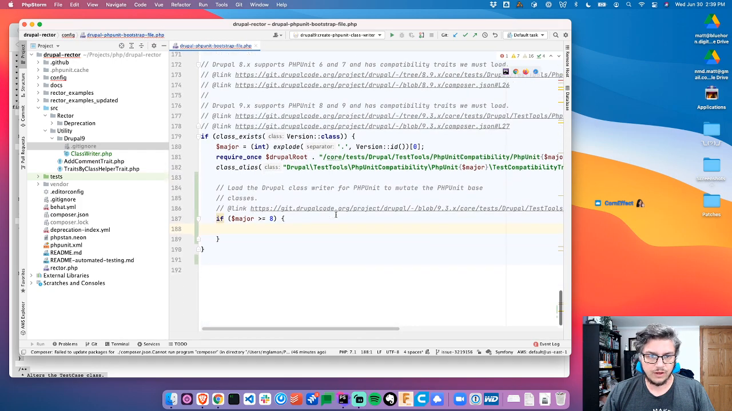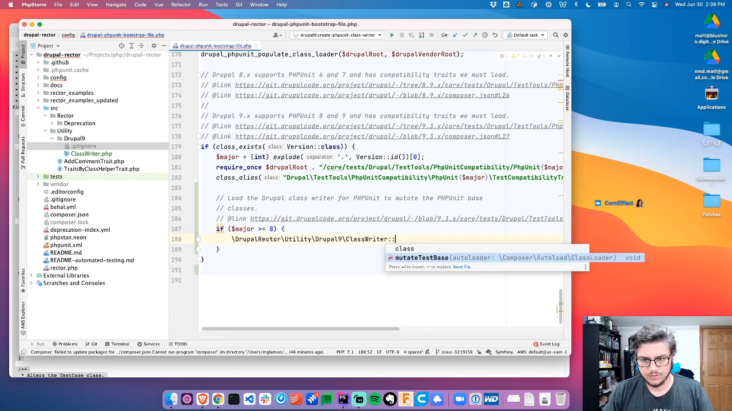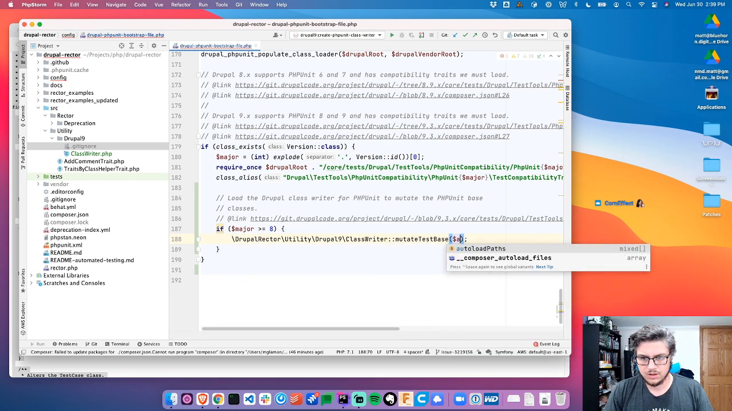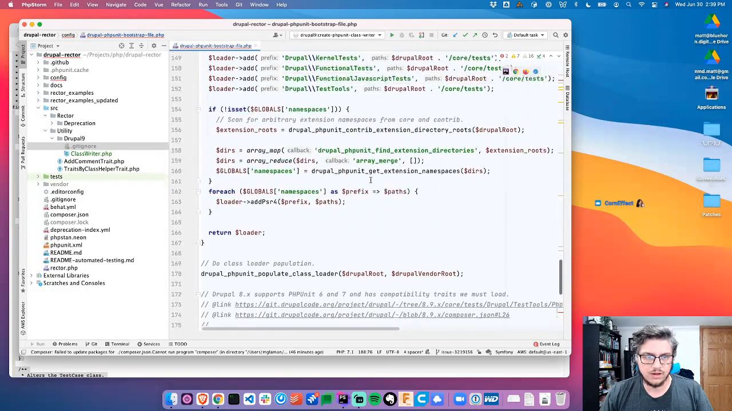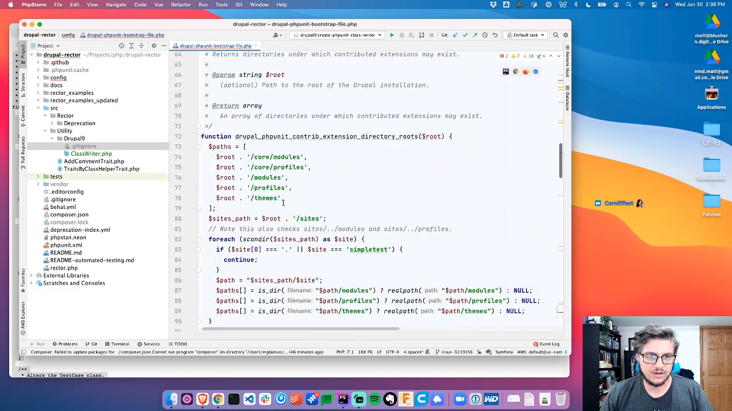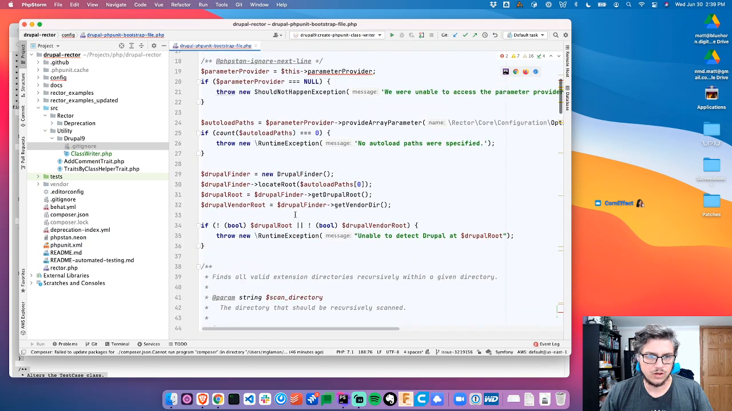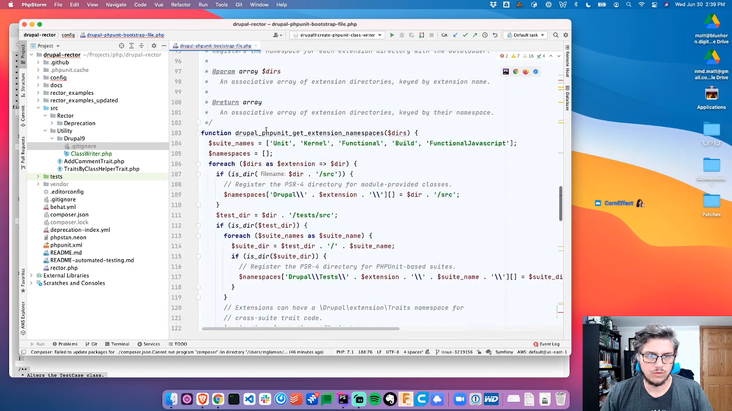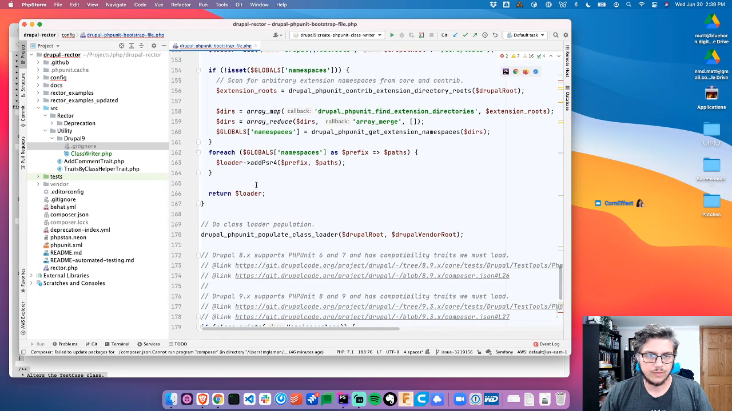All right, I don't think this is going to work, but we'll see. The reason I don't think this will work is due to the fact that, wait, where's the loader? I think it's going to run too late, but we'll see.